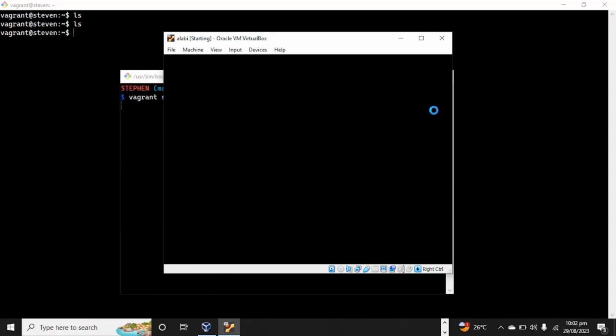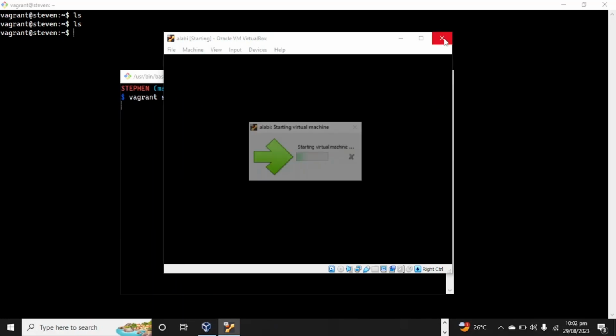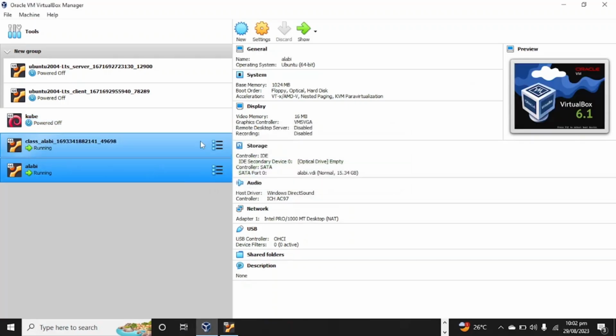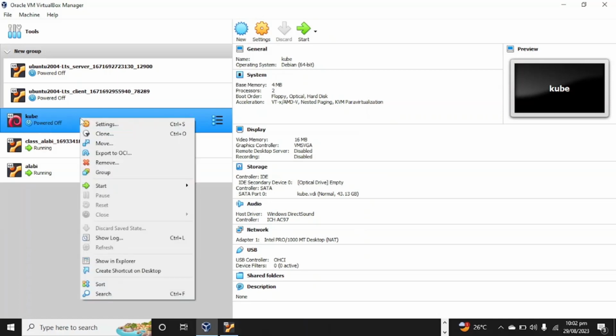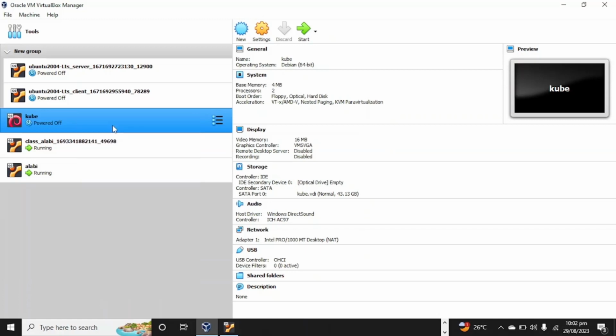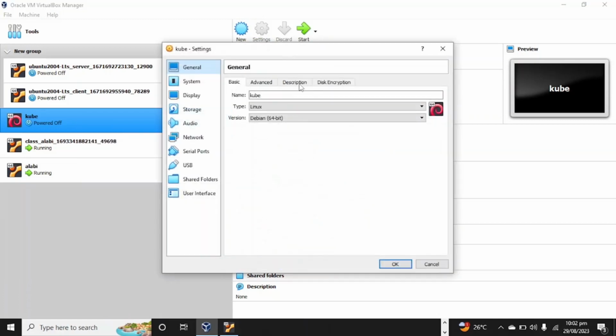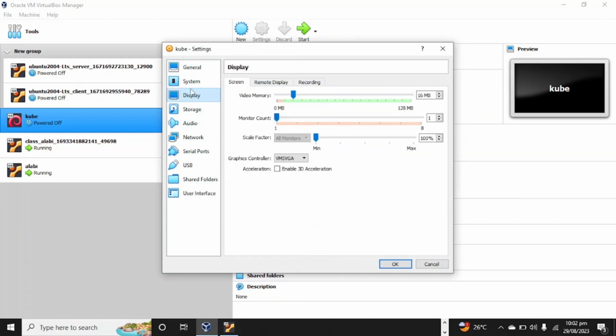I can have 4, 5, 6, 7, 8 machines running on my system. Imagine, this is somehow crazy. Now this one is my machine, a Debian machine. Let me show. Because I'm not using it, I deallocated memory for it. Now I want to allocate memory for it, because I want to use it.